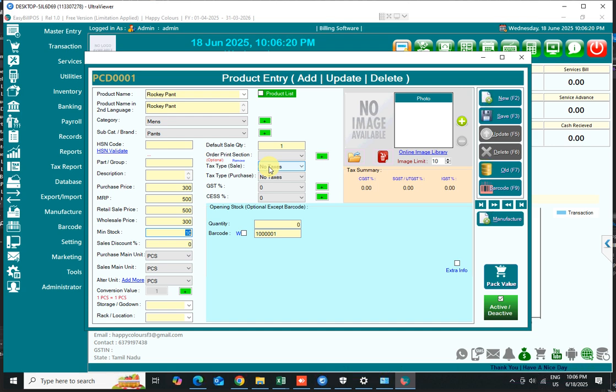Let us finish the purchase product adding section. So in your case, we are selecting tax type as no tax and purchase also no tax. And the GST and all this are 0%. So we can just click on save. In case you want to upload the product image, you can do that, or else you can take it from Google also.